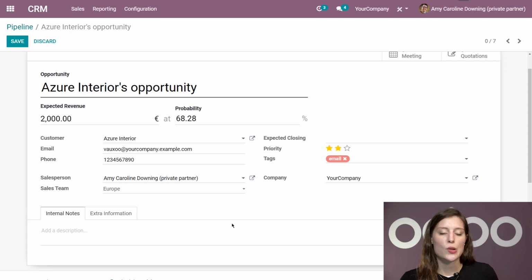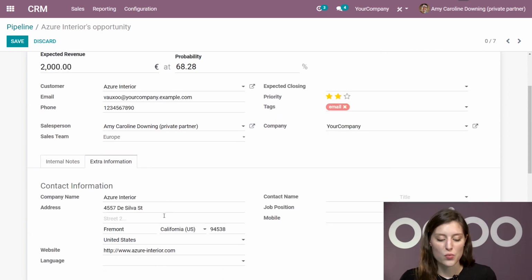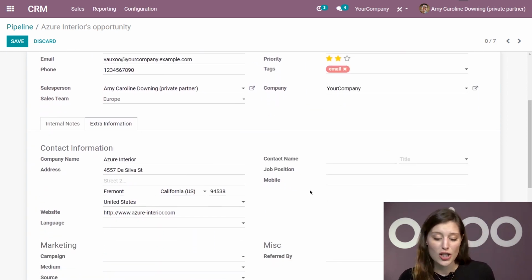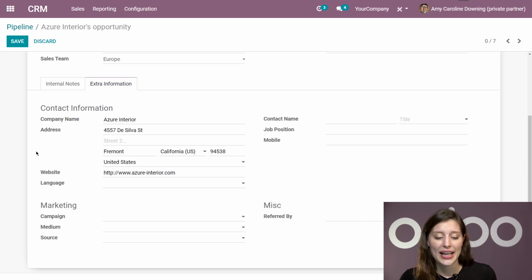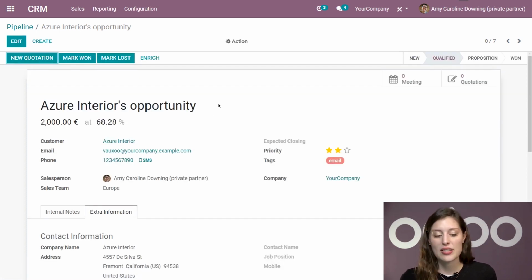Now, we'll also have a space for internal notes. So if I just need to add an extra description for my colleagues or even reminders to myself, and I can also add some extra information as well, such as the contact information, job position, who they were referred by, and so on. All right, so let's go ahead and save this.